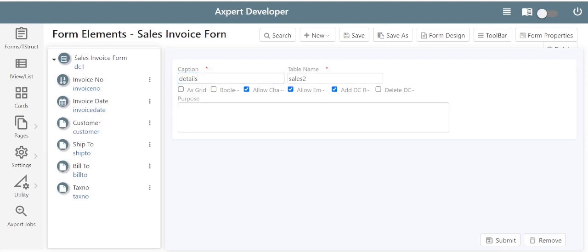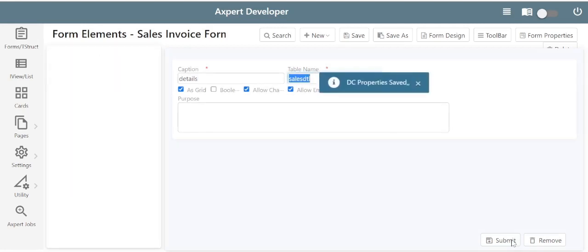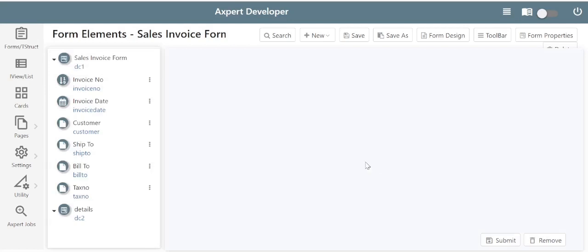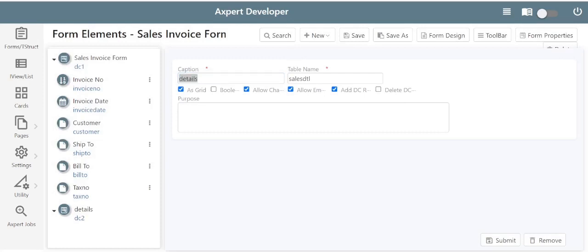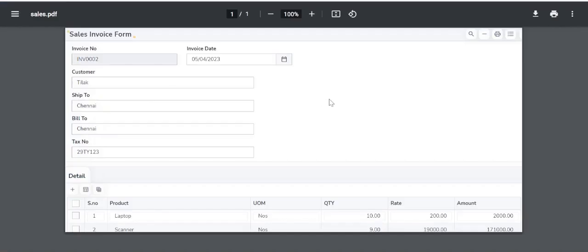One can make a DC as a grid DC by selecting the grid checkbox in the DC properties. Here we can find the default table name generated by Axpert as sales2. If required, the table name can be changed. Add the fields to the grid DC.